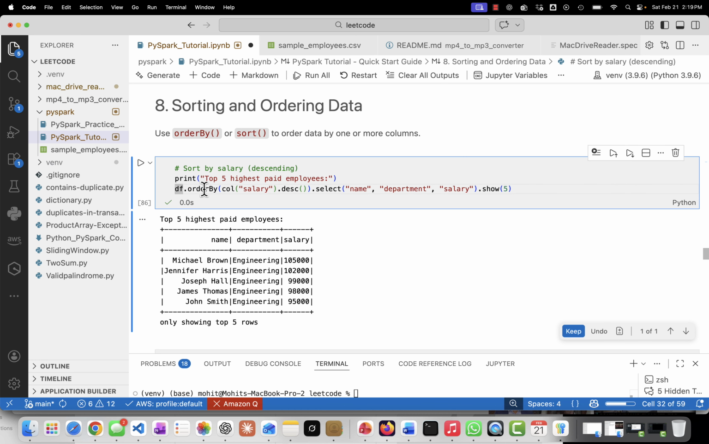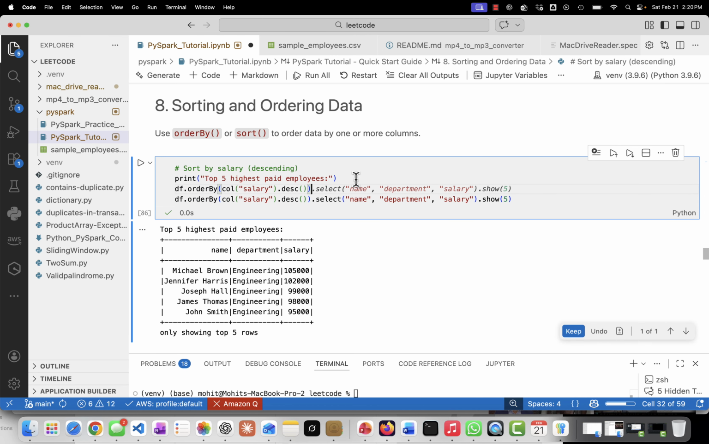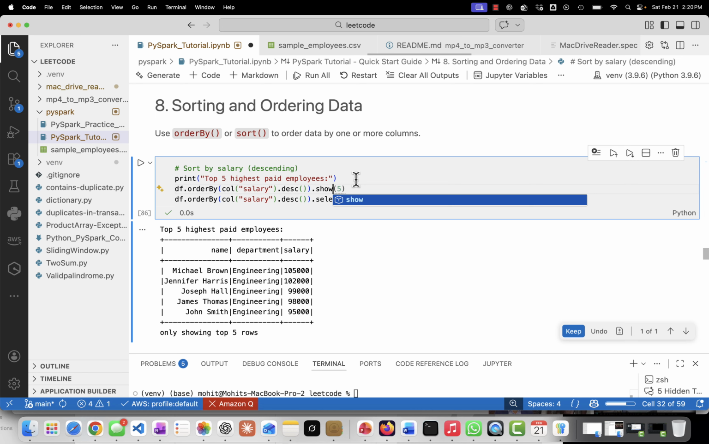So that's what we try to do over here. df, the data frame, dot orderBy, and you took the salary column and just put descending. That's it. Even if you just do this much, it should give you the salary in descending order in the data frame. Let's see what it does. And always remember, you have to use the show method in order to show the data frame of employees.